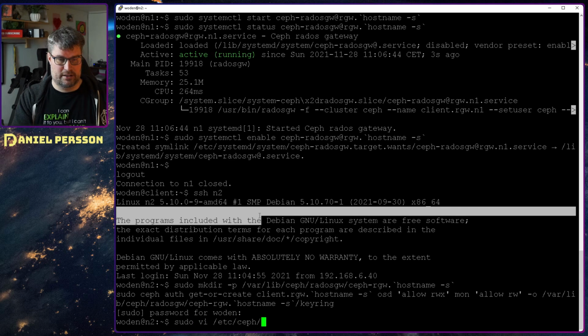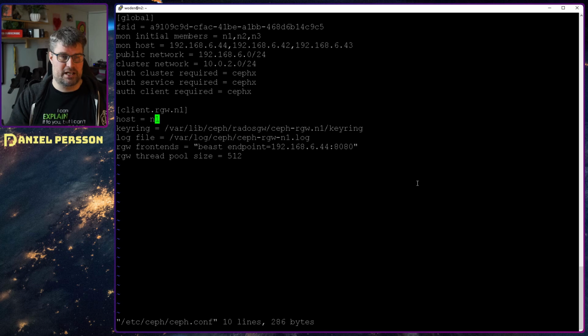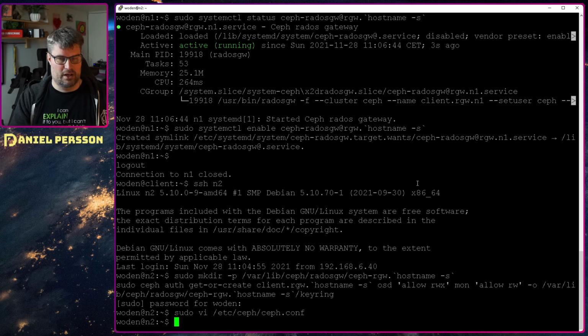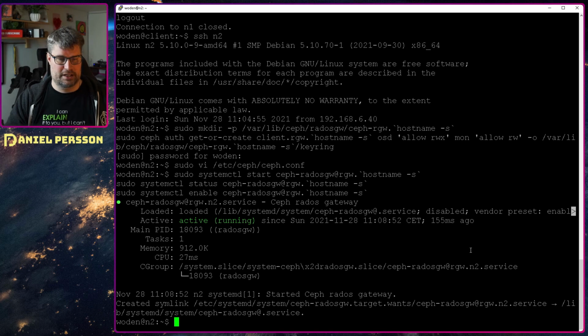So go in here, add this configuration. Important here is for every node to update the values, so they will be unique for each node. Let's see here if I can do this. So this is node 2, which ends in IP 2. And I will start, check the status and enable the service.